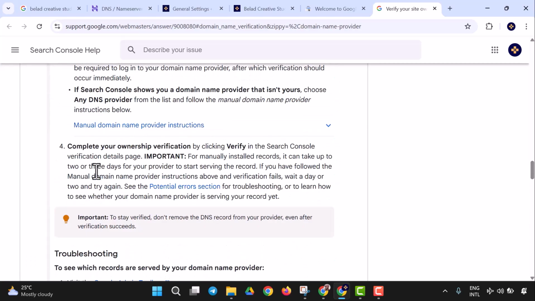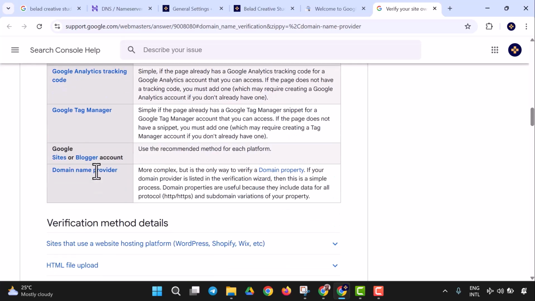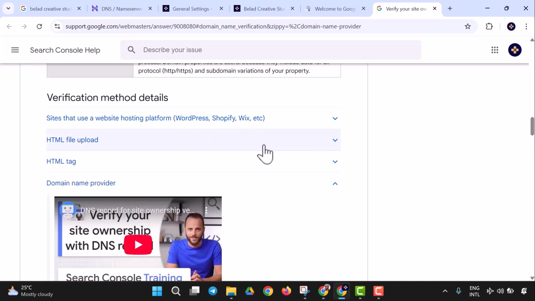So you could come to the table. From here we have more complex, but it is the only way to verify domain name ownership. If your domain name provider is listed, yes. So we're going to have this. So let's see how this goes for us.